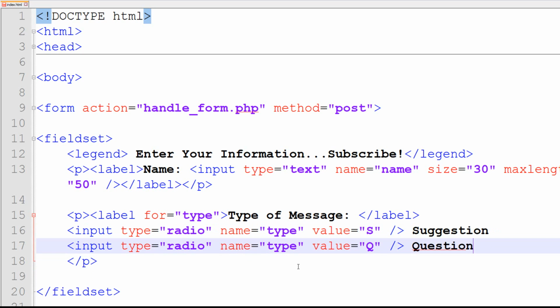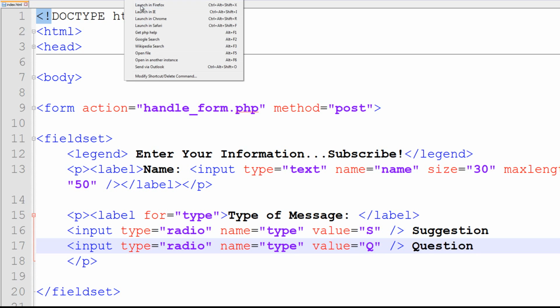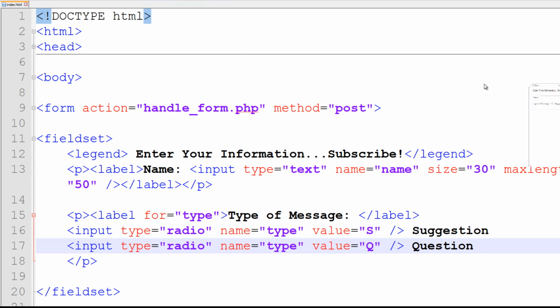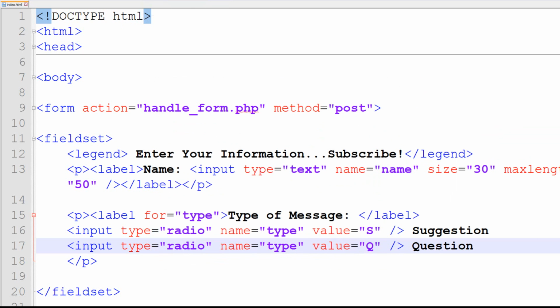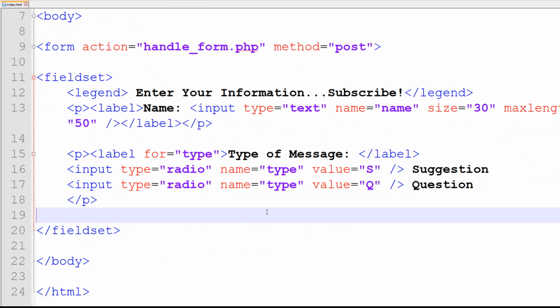Whoops, question. So now let's see what it looks like. Run in Chrome. Drag this over here. And this is what we have right now. Awesome. So we're getting pretty close to being finished. All we really need to do is add a comment section and a submit button.